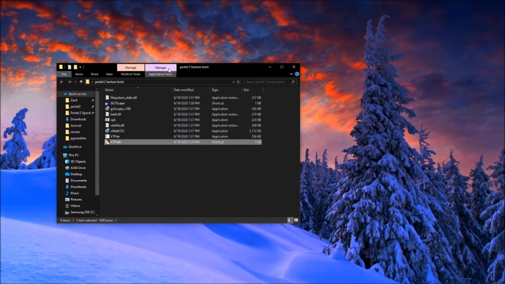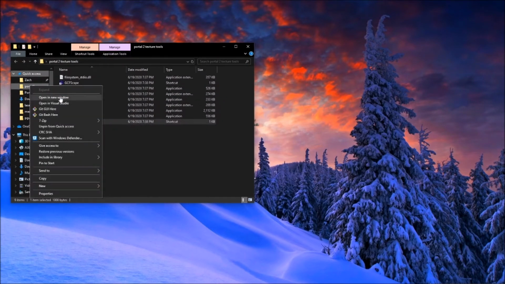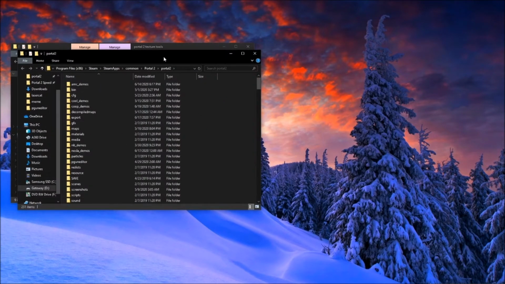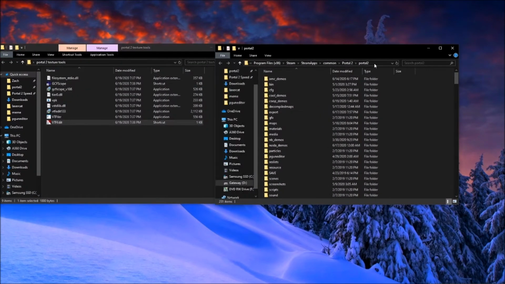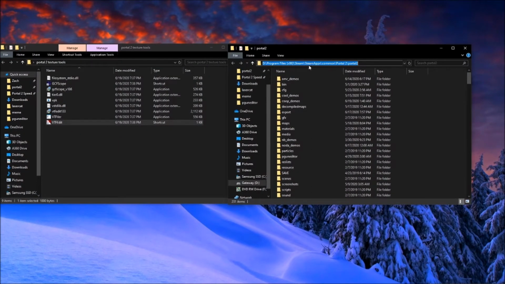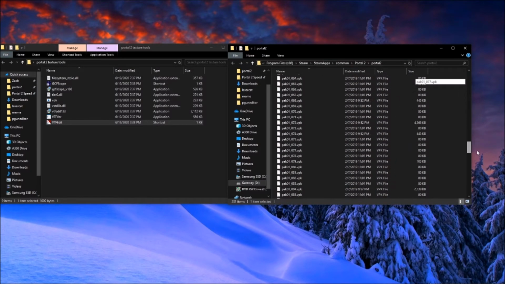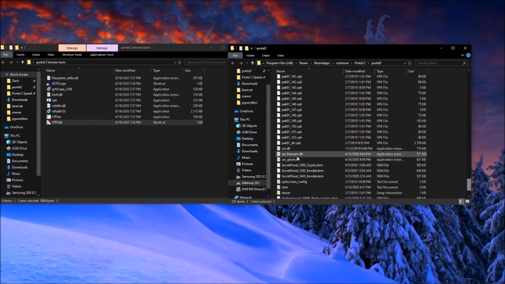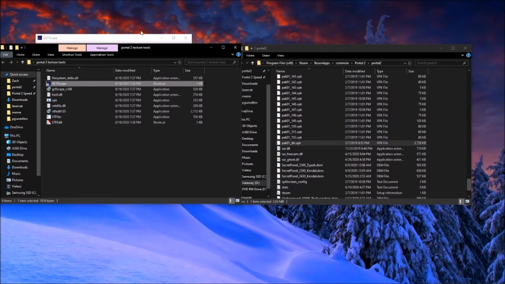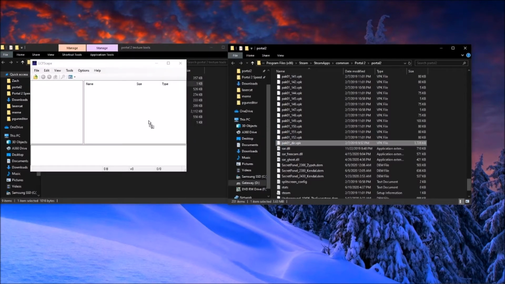Now, next thing you want to do is find your Portal 2 folder. That can be found wherever Steam is installed, and then SteamApps, Common, Portal 2, Portal 2. And then you just scroll down until you find pack01_dir.vpk, this file right here. So you open GCFscape, and then you can just drag the dir into here.